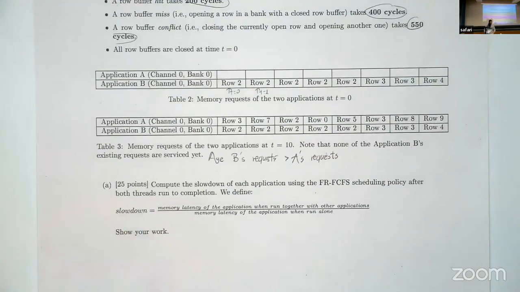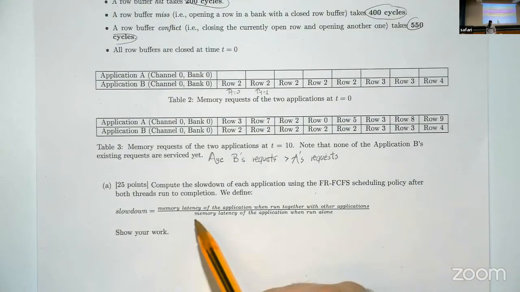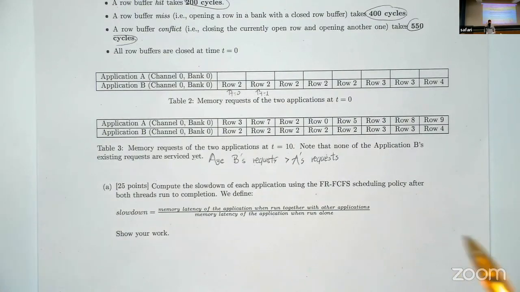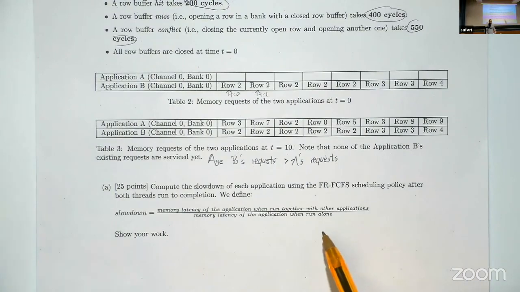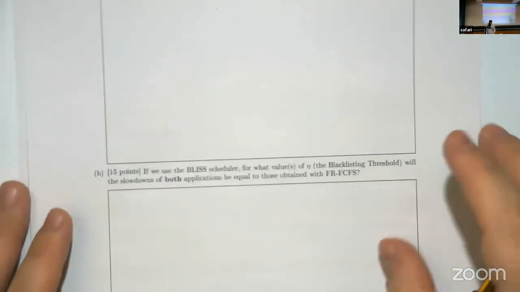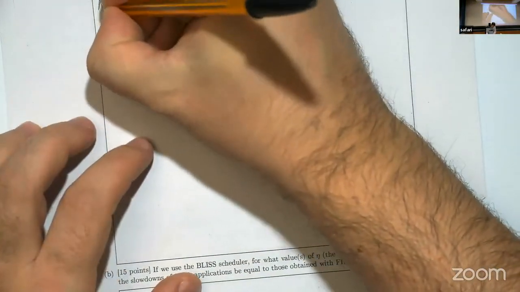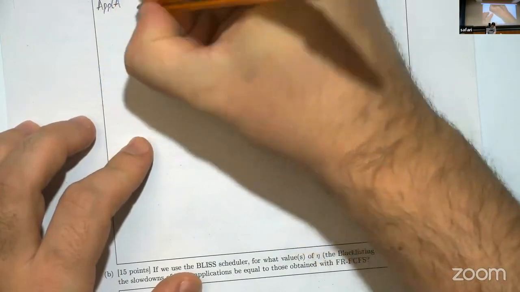First, what did we discuss about the first request? For the first request, all the row buffers are precharged, right? To calculate the equation that I showed you before, we need to find the denominator, which is the memory latency of the application when run alone. So we need to first calculate how many cycles it takes for each application to execute all the requests when run alone. So let's say that we want to execute application A alone.